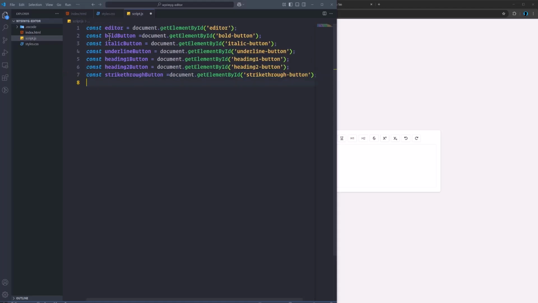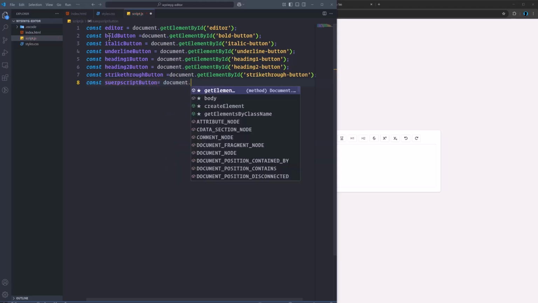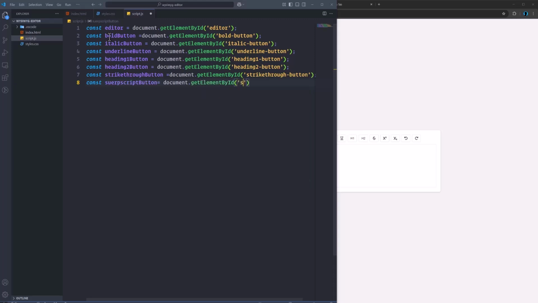Next is superscript button. So let's define a variable superscript. Get element by ID. Superscript button. Next we have subscript button. So we will just change the name in here. Okay, it's a wrong name. Let me correct it. Superscript, and this is subscript.